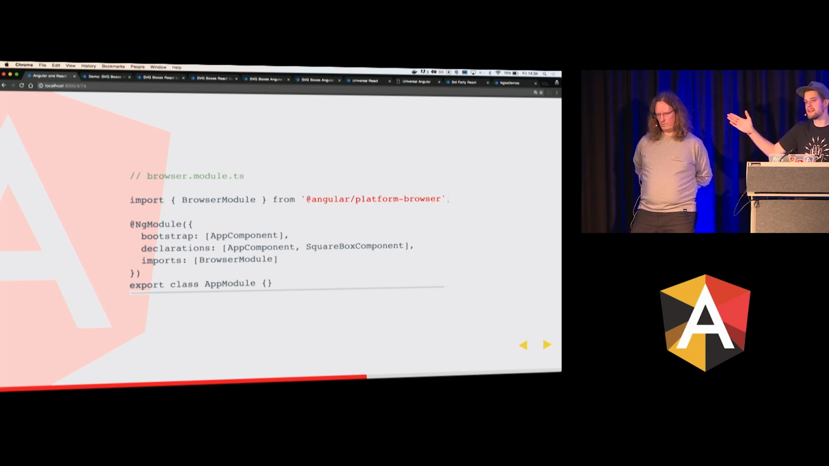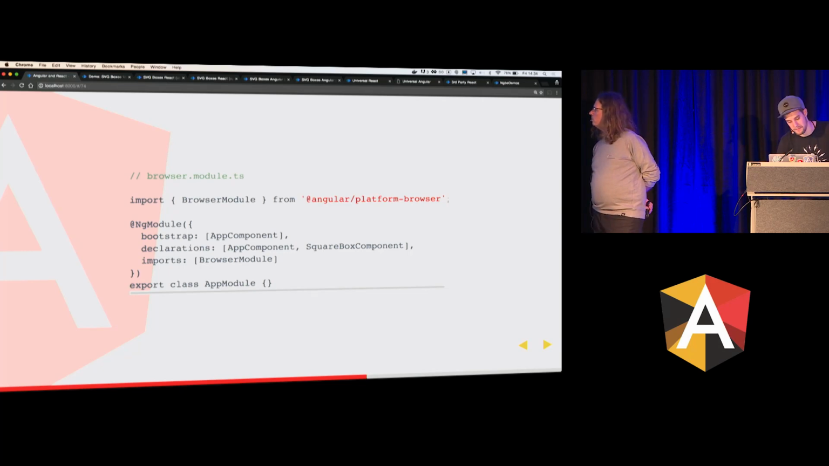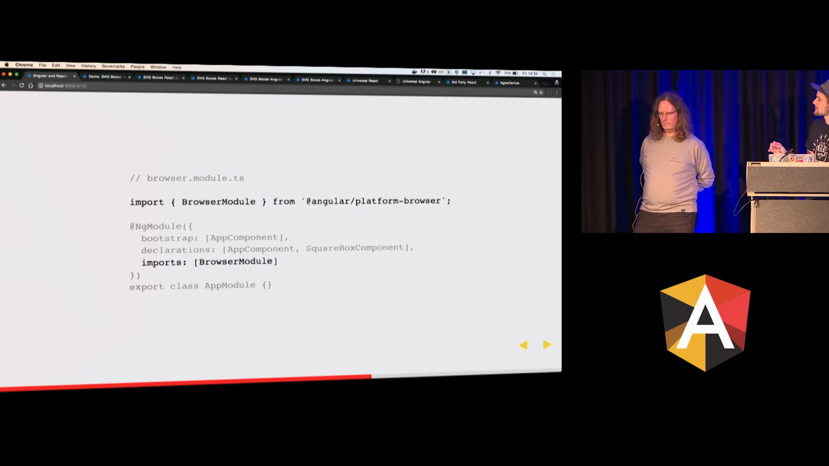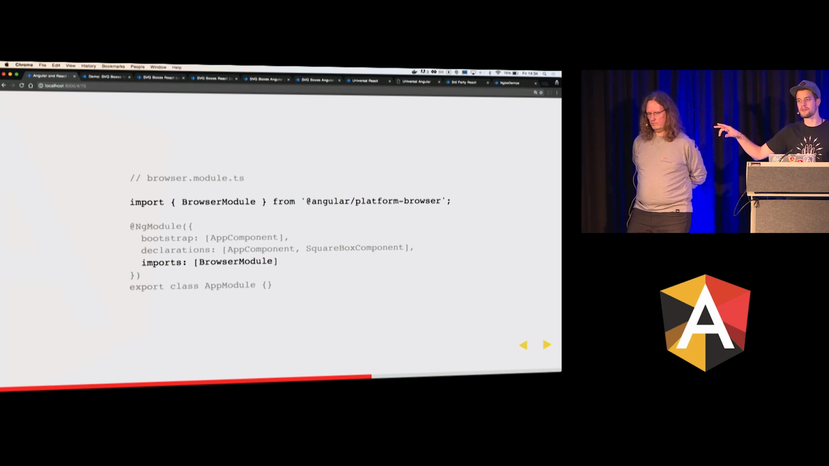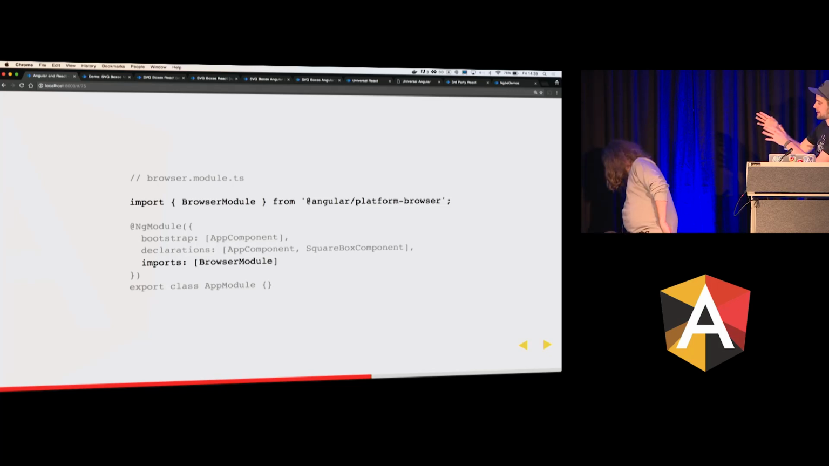So this is basically the NgModule of our current application that renders these boxes. You see we have the app component, there's a square box component, and we bootstrap the app component. One very important thing here is that what makes this module work in the browser is that we import the BrowserModule from Angular and add that to our NgModule. This is the module that comes with all the things needed to make our code work in the browser. So this is the client-side version.